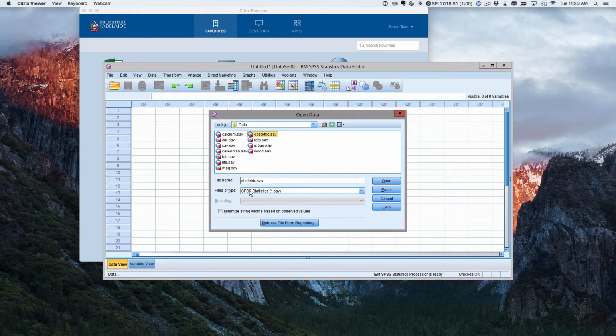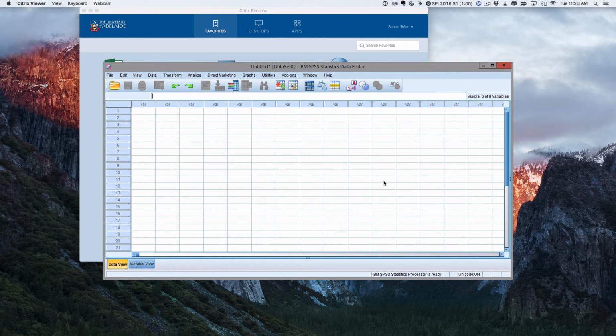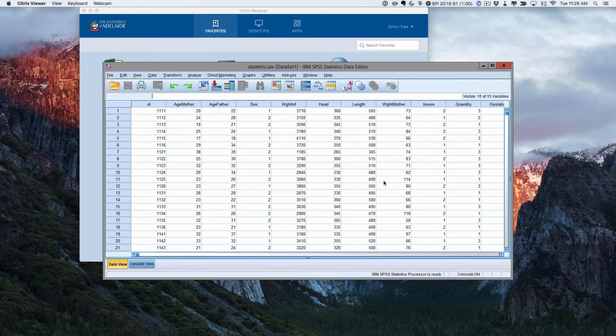Obviously, if you can't see it, make sure this, but the default says .sav, but it should be good. Just download it from my uni. Click open. We'll get it, and here we are.